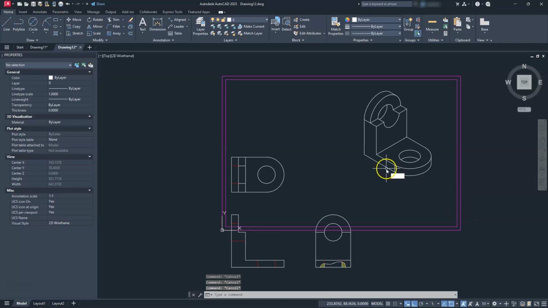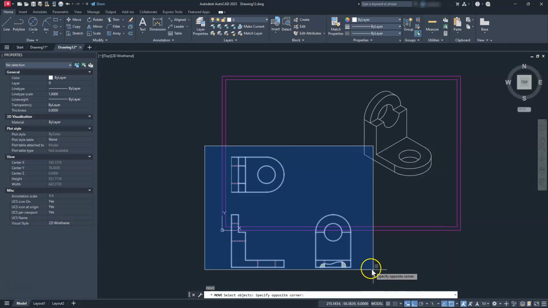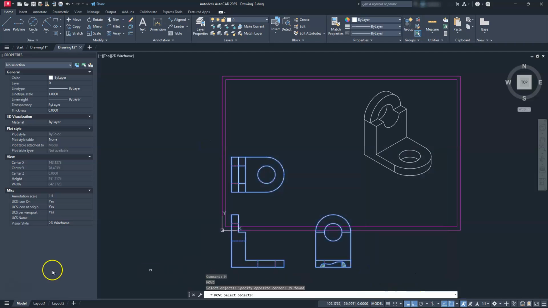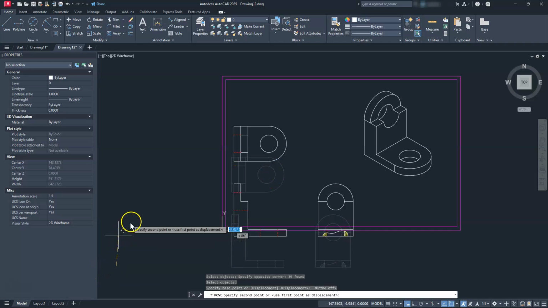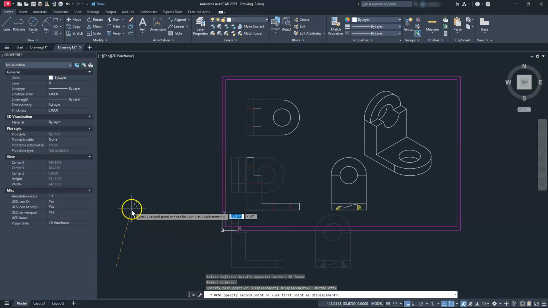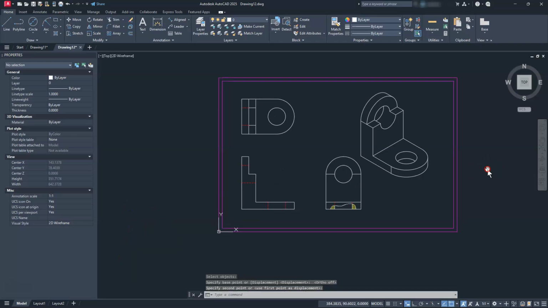So I'm going to move all of these. Remember that I'm going to move them as a unit. I want all of these to move together. So once I'm done selecting, go ahead and hit enter. Give it a base point. I like to click somewhere away from it, but before I do that, let's go ahead and turn off our ortho. I'm going to click here. And that's going to give me the freedom to move this where I want it. That looks good to me.